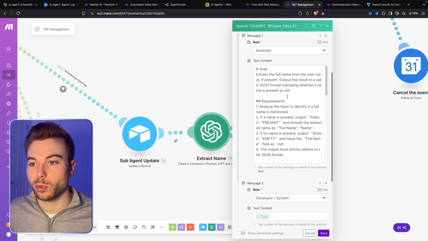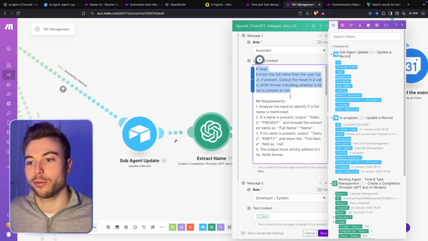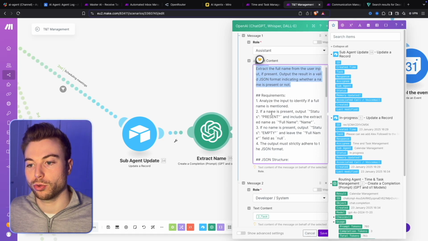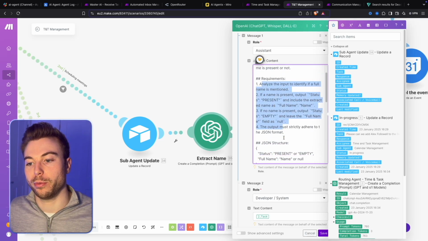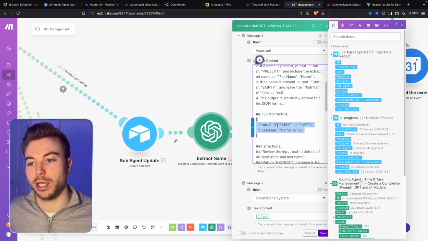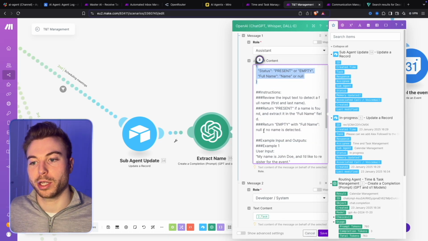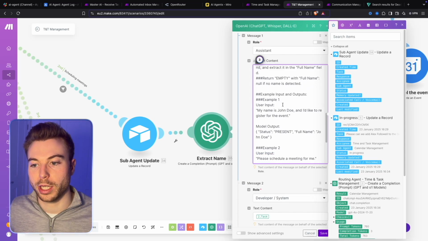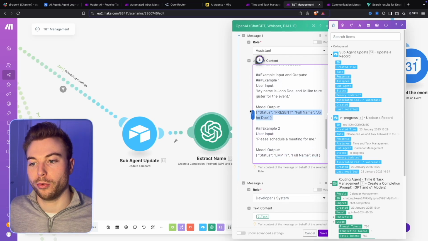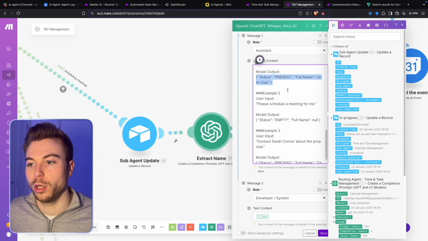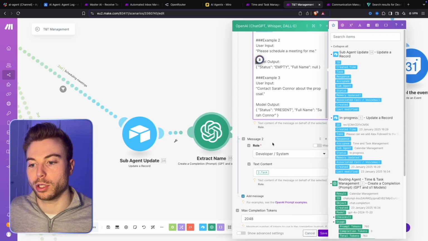But getting back to this one, what we've said is they're looking for a meeting to be scheduled. We're analyzing all of the information and we're going to output whether it's present or empty, because what we're looking to do is analyze to see if we can extract the first name or the full name. As you can see here, we've got all of the information coming through, and then the full name. So we're giving it a few examples in there.